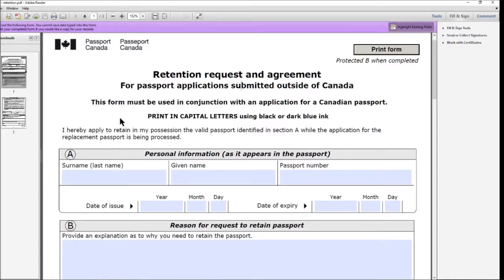So the retention request is simply filling in this form and submitting it alongside a passport application, either a simplified renewal, an adult general, or a child general application. And in doing so you would pay a fee, which is normally $45, and by doing that your current Canadian passport is returned to you, and you can continue using it whilst your renewal is in process.